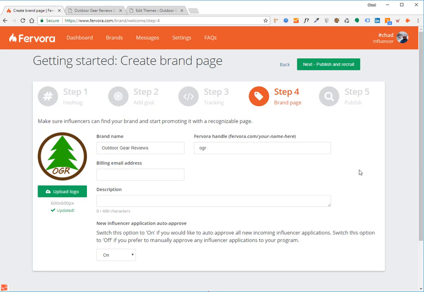I can send that URL, fervora.com/OGR, to them, and it actually allows them to onboard with my brand with co-branding in place. So they'll only see Outdoor Gear Reviews as an option for signing up. It's very handy in bringing in your fans into your program and not really having any exposure to other programs that are running on Fervora. So again, you just choose the handle, and this is appended after the fervora.com URL.